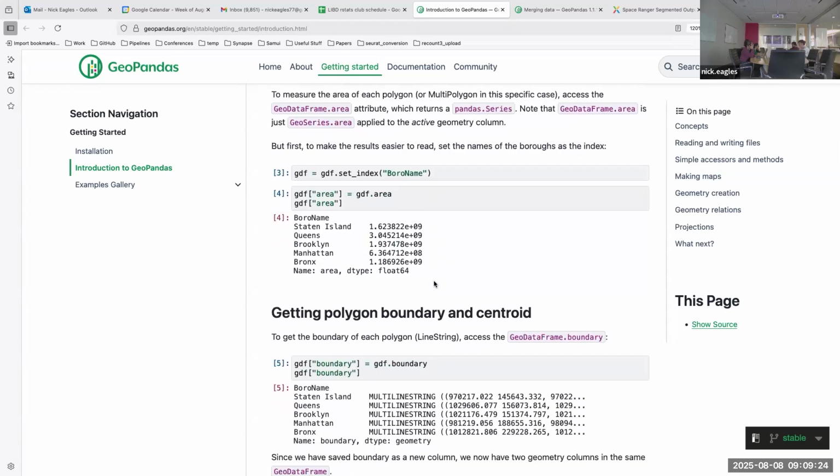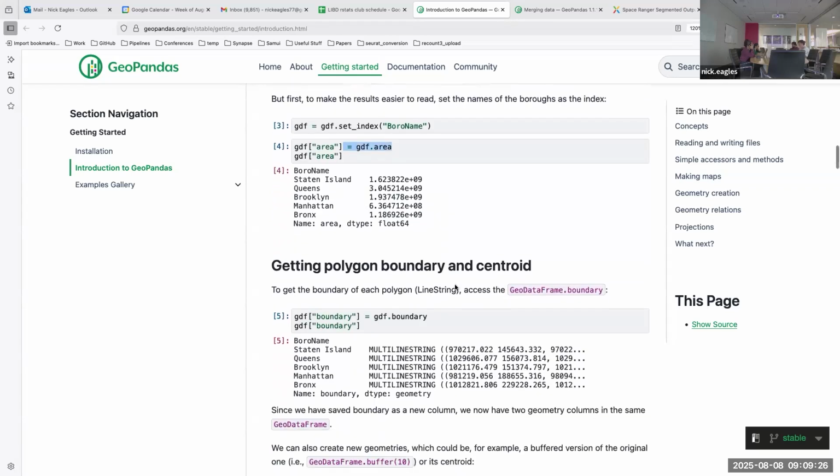So area is one of them. Other things, like finding the centroid, are very standard things you might want to do with shapes. Boundary, I'm less familiar with, because I actually learned of this library very recently to solve a very specific problem. So some of this is new to me.